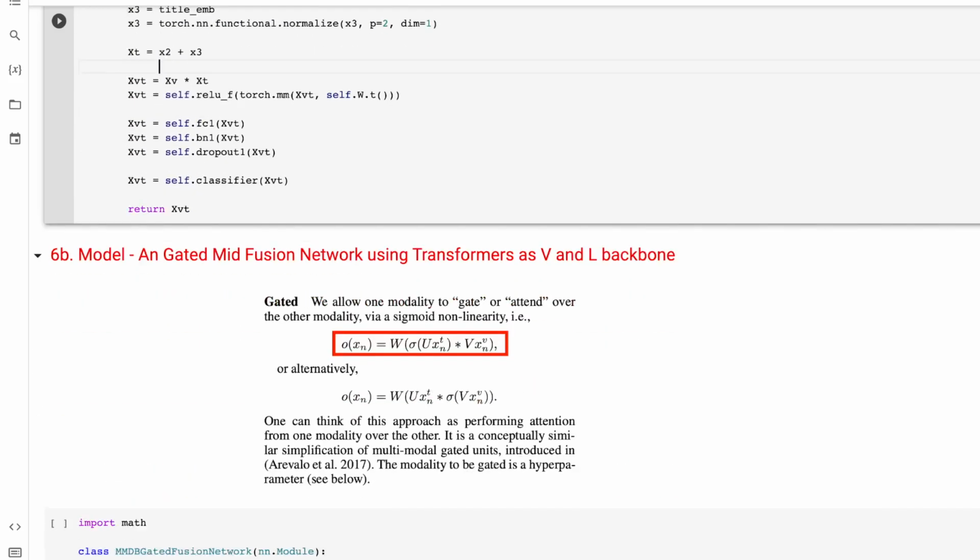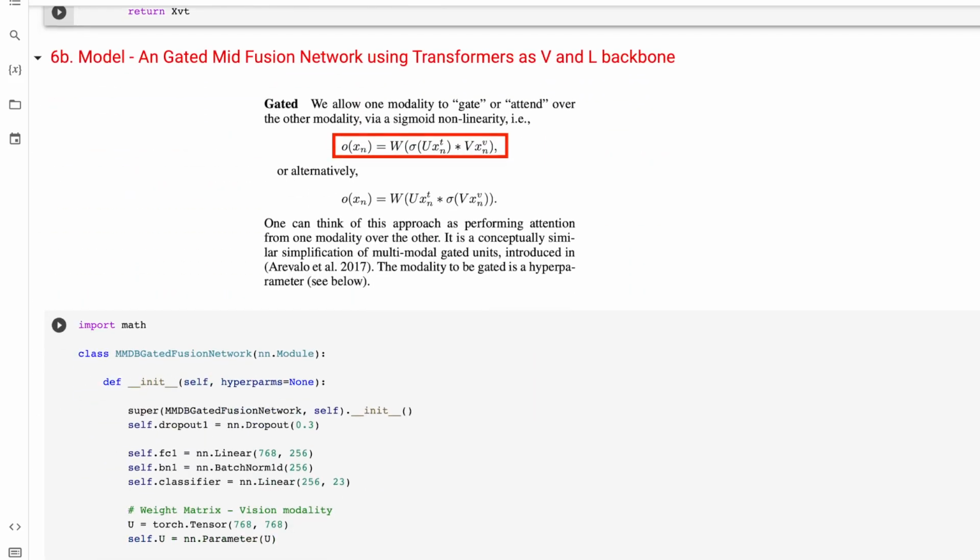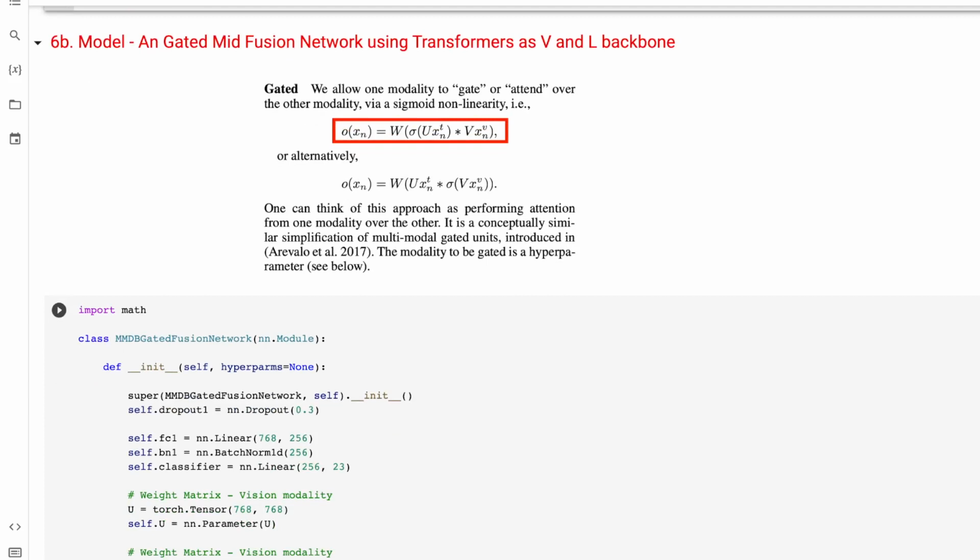Then the next one is important, right? The gated fusion version of the network. An important thing I want you to notice is that the gated fusion architecture is not something we are introducing. What I'm highlighting here is actually a snippet from the paper.